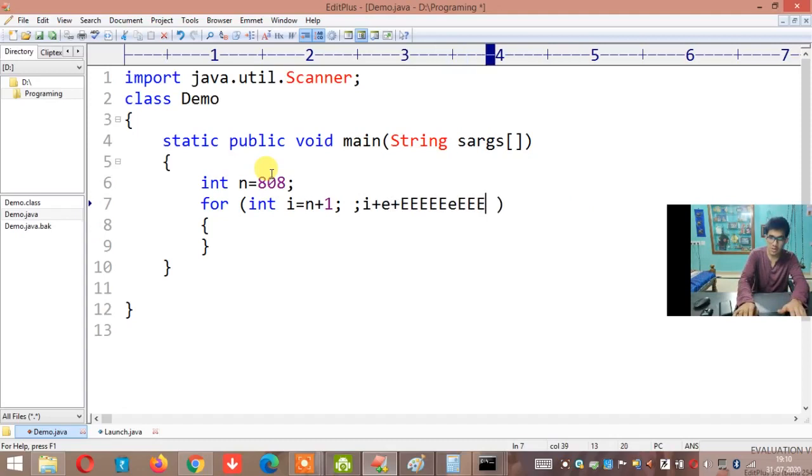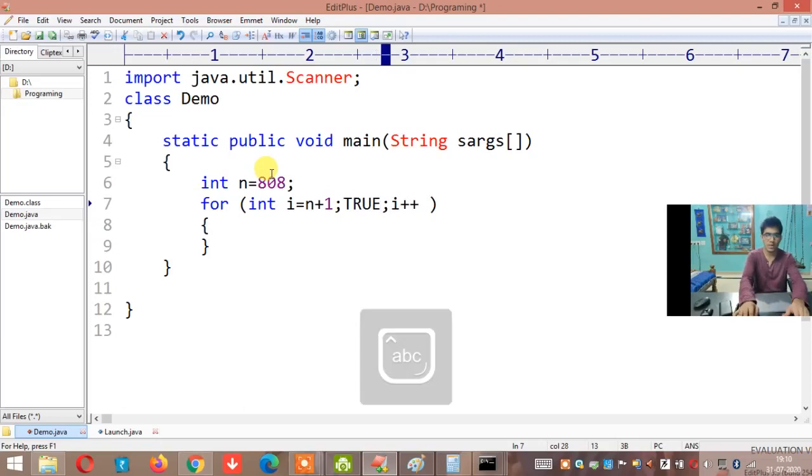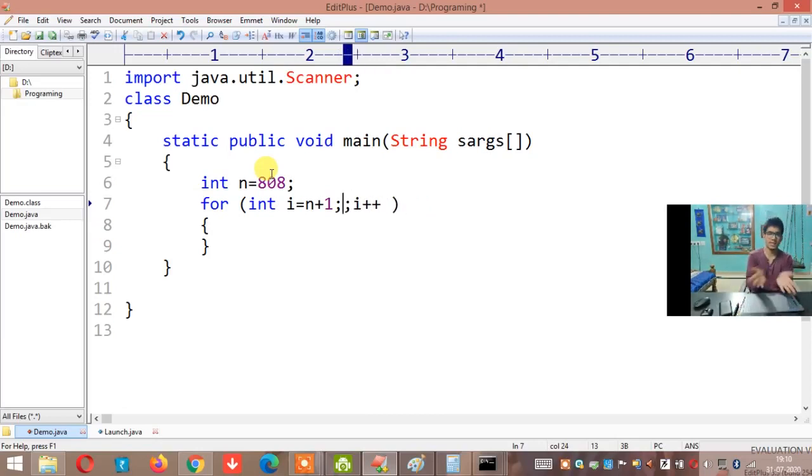Okay. Should I write any condition here? No, I should not write any condition, because if I leave this condition empty, it's an infinite loop. If you have confusion, you can write true. If you write true, what will happen? It's an infinite loop. You can write true or leave it empty, which is the same.